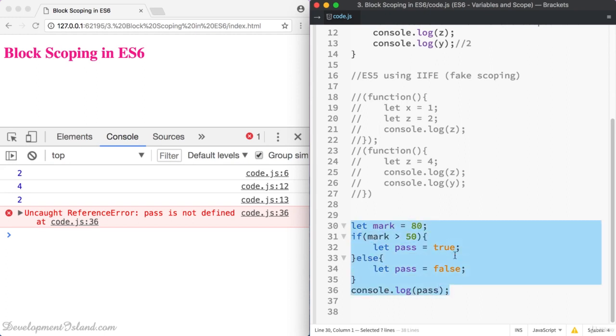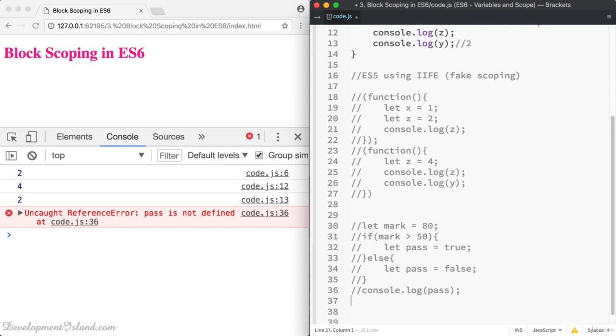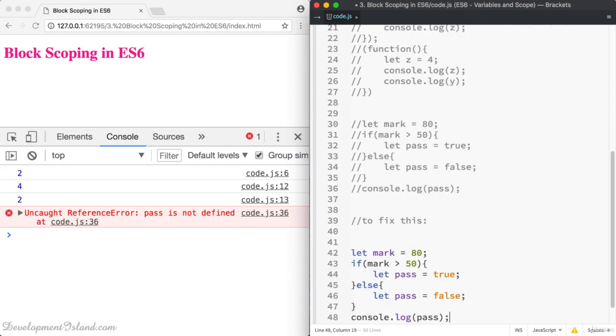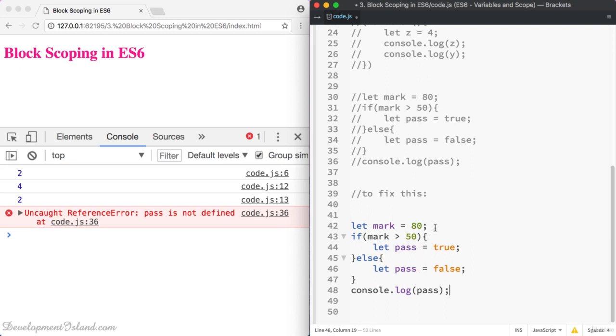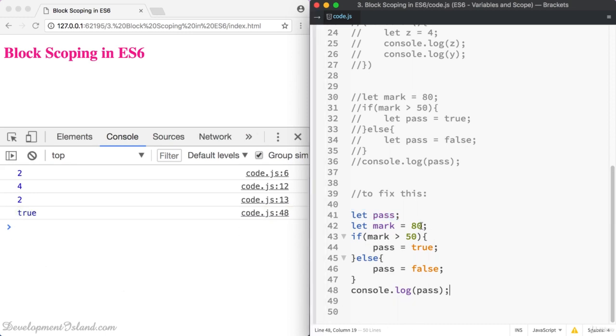To fix this, we're going to need to change the structure of our code. We're going to need to declare pass in the global scope. And then, instead of declaring pass inside these blocks, we're going to set its value to true or false. So now when you call pass right there, you have access to the value of pass because you have declared it inside the global scope. So let's try this time, and you get true. And this time you get false.